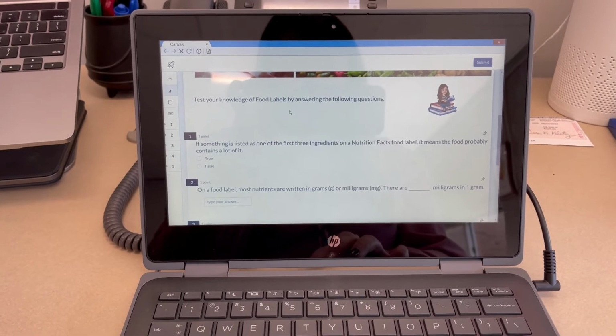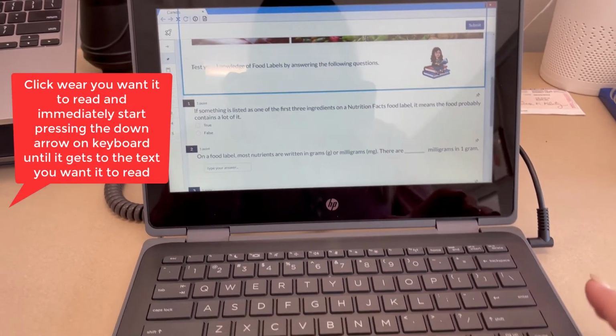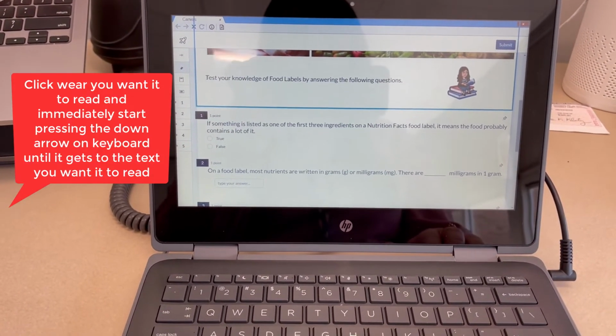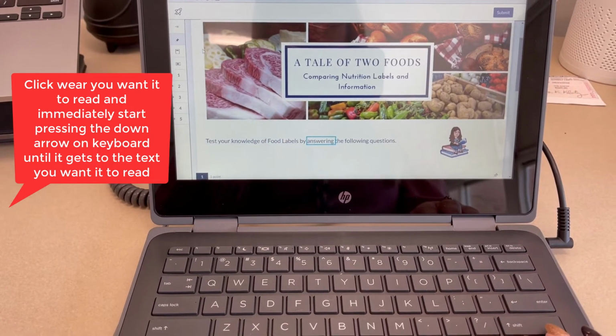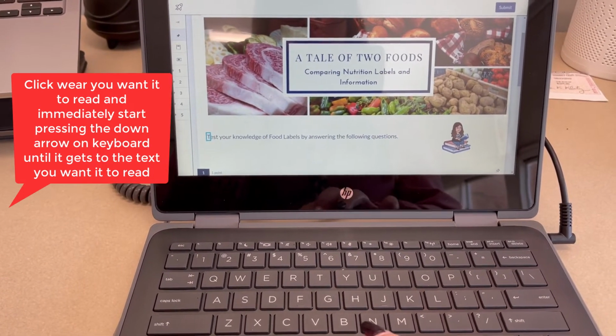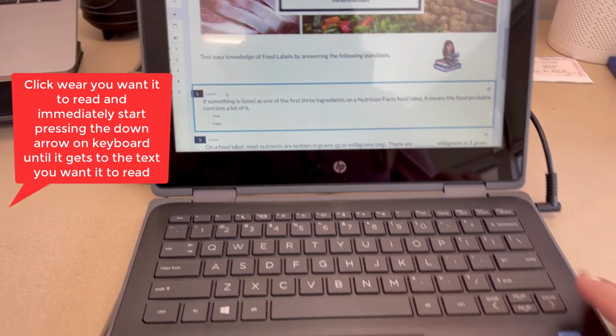Now, because it's in scan mode, I'm going to click on the question box of the first question or information that I want it to read. So if I wanted to read the directions, I'll click here. Assessment content page. I'm going to hit the down arrow until it gets to the directions: test your knowledge of food labels by answering the following questions.